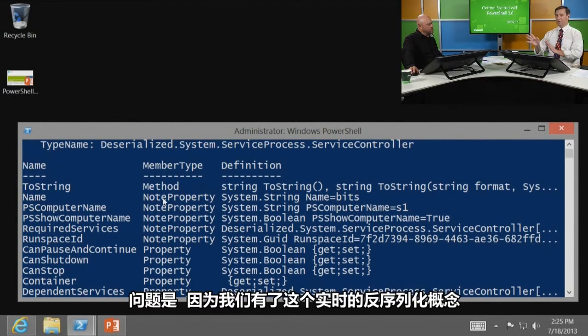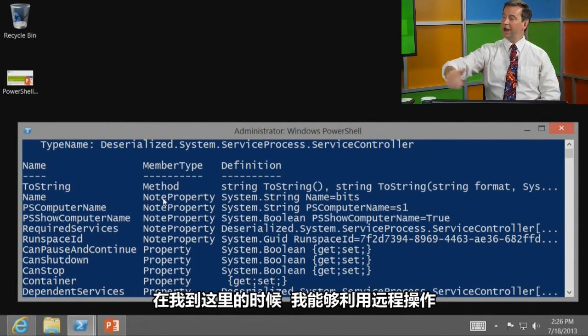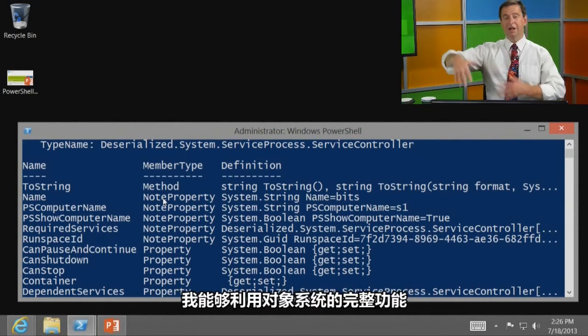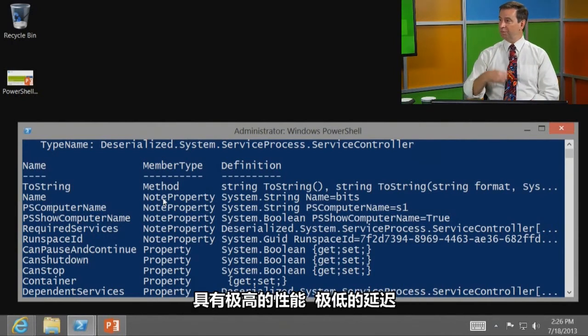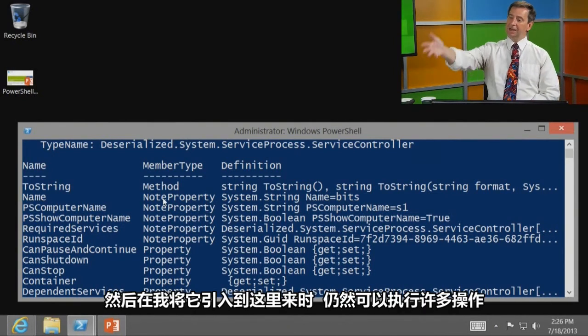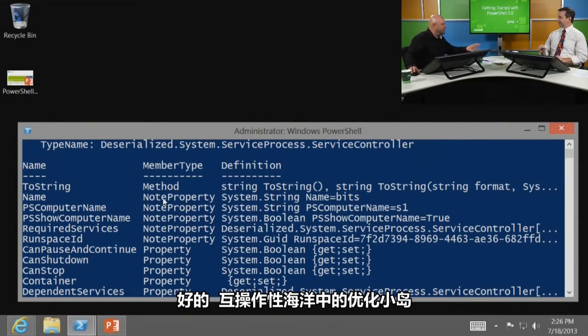It shouldn't be. The point is that because we have this live deserialized concept, when I'm over there, I'm able to take advantage of the remote. I'm able to take advantage of the full richness of the object system, and do everything in a very lightweight, very high performance, low latency way. And then when I bring it over here, I can still do a ton of stuff, but I can't do that. So the way we refer to this is islands of optimization in a sea of interoperability. Okay, islands of optimization in a sea of interoperability.